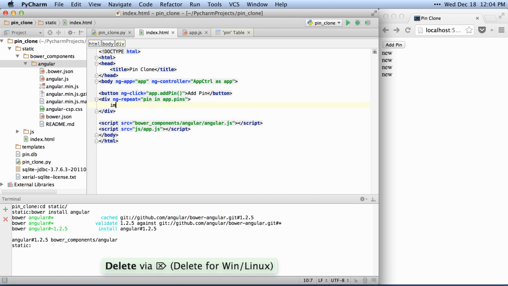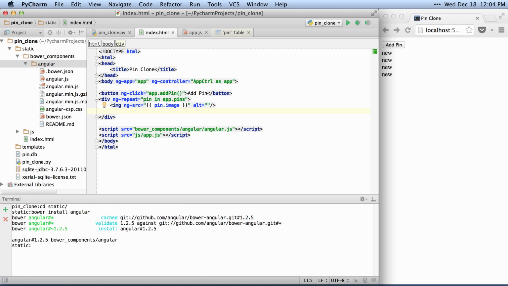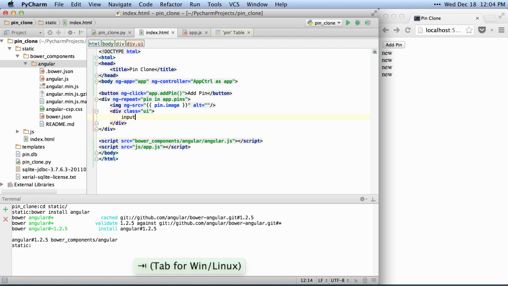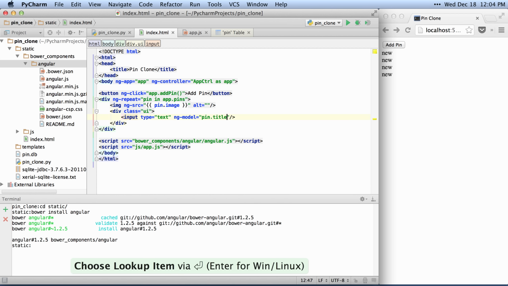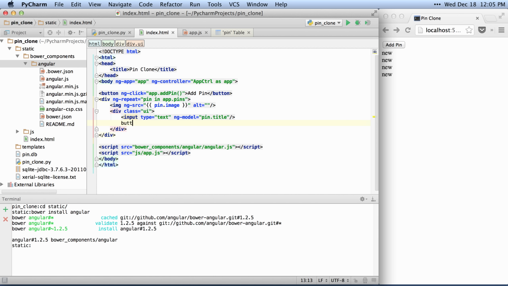So we can load the image, and I'm going to use something called ng-src, which will hide the image until it's resolved what this comes in as. So pin.image. And then we'll also display some UI here. So we'll call this UI with an input type, which is text. And this will display the pin title. And then we'll also have two buttons.